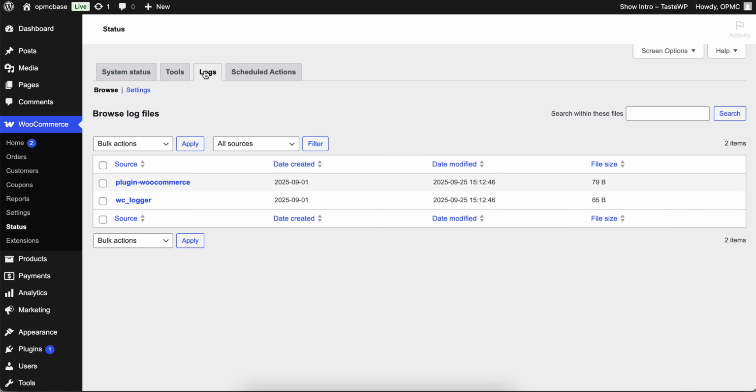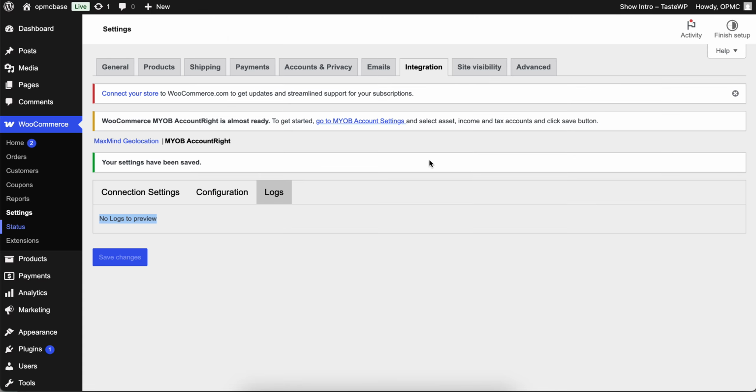From the WooCommerce status page, head over to Logs, and you should see an MYOB log. At present, there are no logs, so we'll head back to the settings page to configure the rest of the plugin.